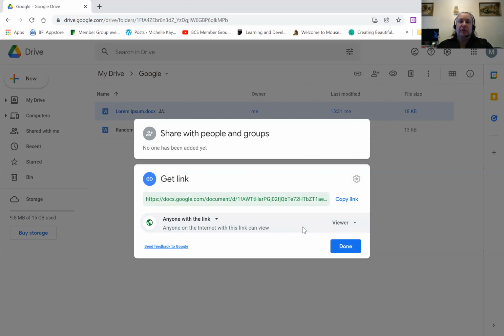Alternatively, if you actually want people to be able to work on it, to edit it, we need to change viewer, and we've got commenter and editor. So viewer means you can only see it. Commenter means that you can add comments into it, and then finally editor lets you actually, well, edit it. So let's click editor. Again, it updates, and I can copy the link and I can now share that with anybody that I need to and paste it in.